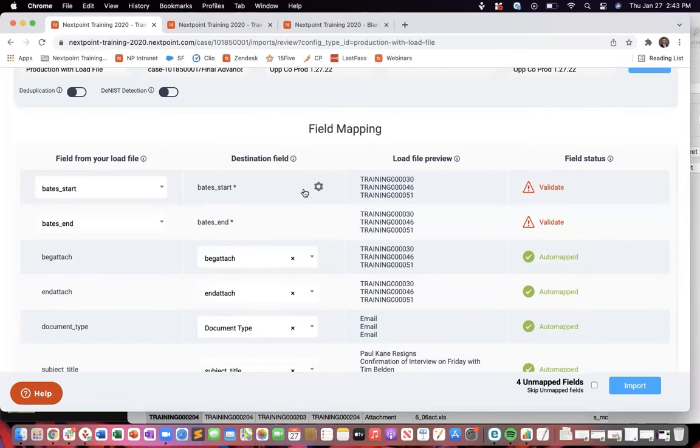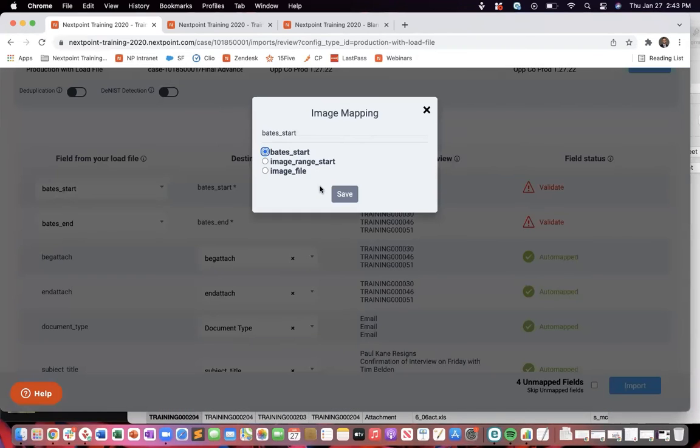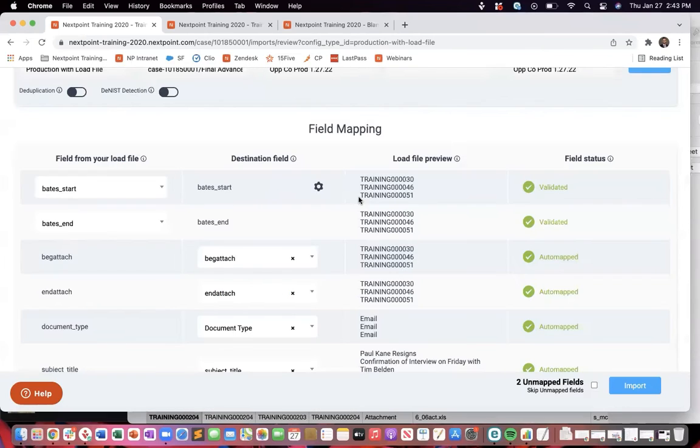So this Bates start is obviously very important as it is the unique identifier. And so we just need to make sure, okay, is this Bates start, image range start, image file? In this case, it's Bates start for the production with load file that they showed us. It differs based on the different load files that you get, but we're going to go ahead and say, yep, this is Bates start and map it. So this is training 00030, 00046, 00051. Yep, Bates start, Bates end. So that has been validated.